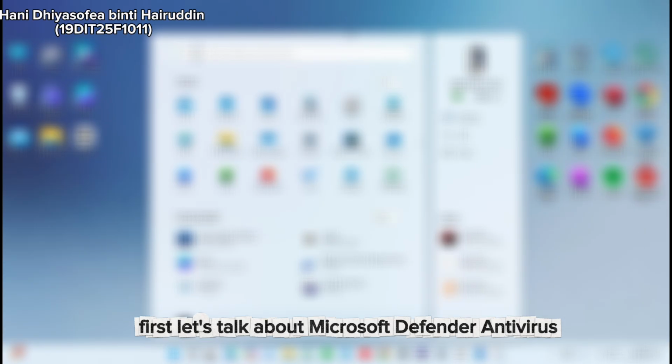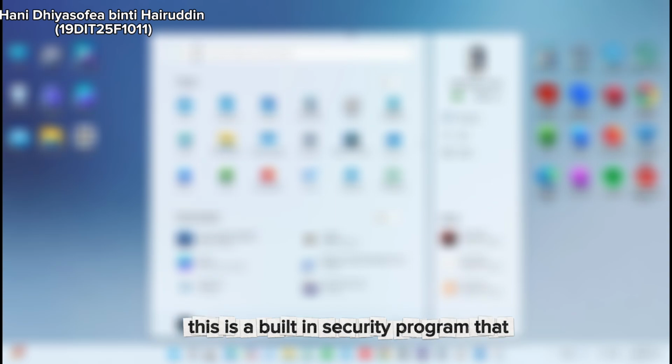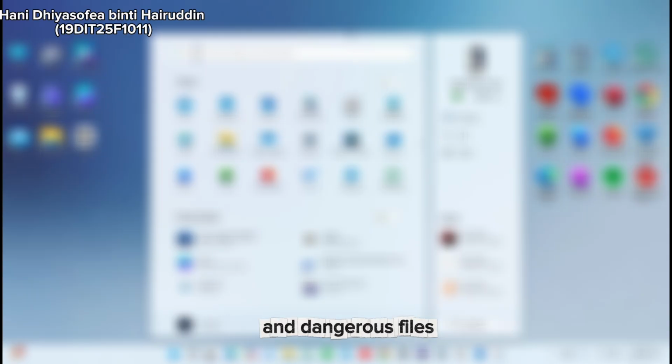First, let's talk about Microsoft Defender Antivirus. This is a built-in security program that protects your computer from viruses and dangerous files. You don't need to install anything extra. Defender is already part of Windows.